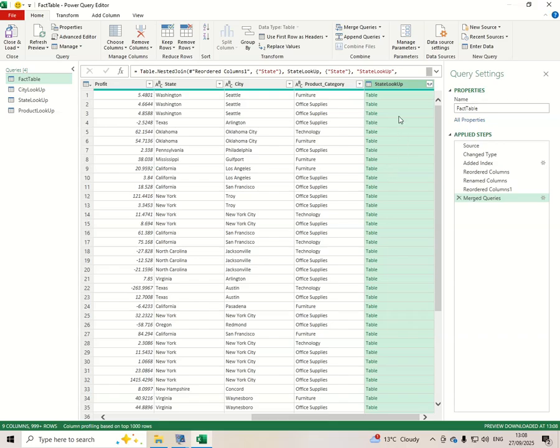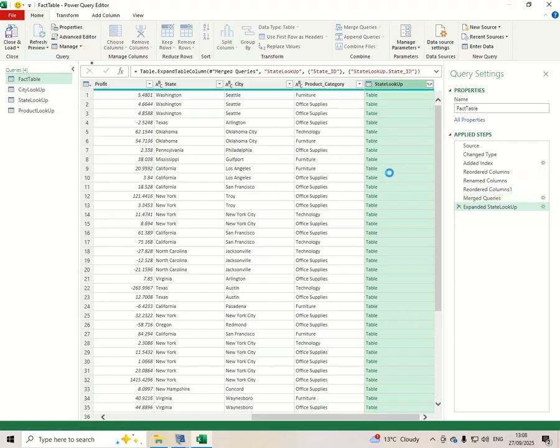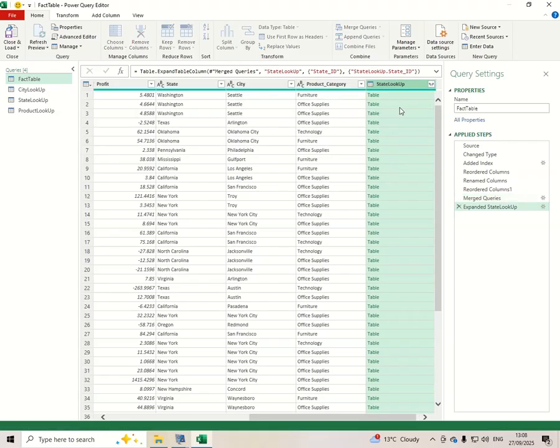And now the table, the state lookup table. If you just click those little arrows in here, what we do need is the state ID. We don't need the state. So we just need the state ID, and click OK. And now you have the state ID right here. And now is the magic.